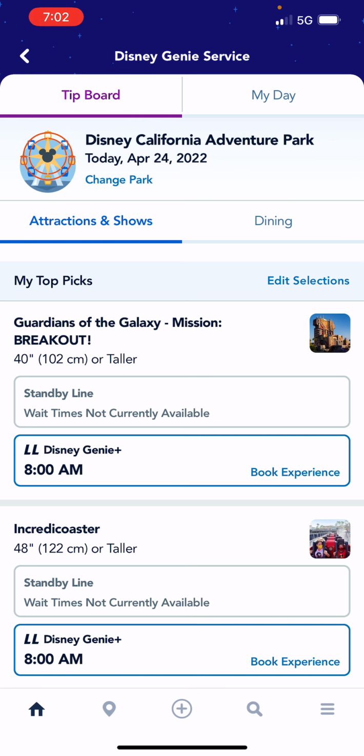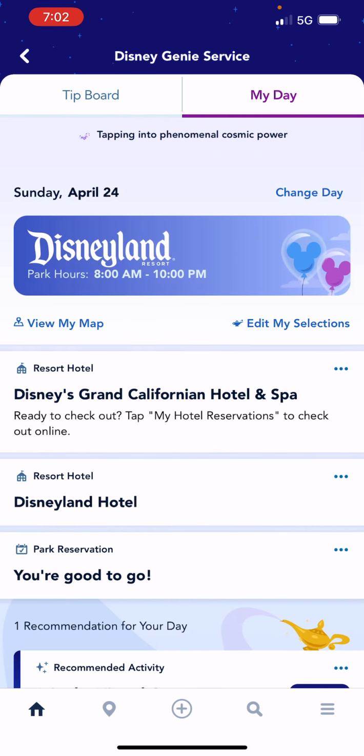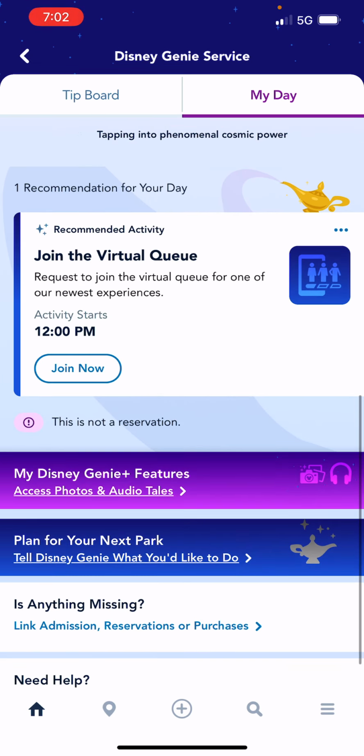Where you see the lightning lanes that you book are going to be over here under the My Day tab, and I'll show you that a little later. But this is kind of where things are.